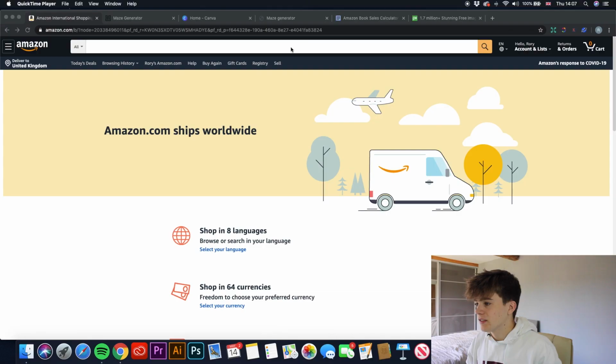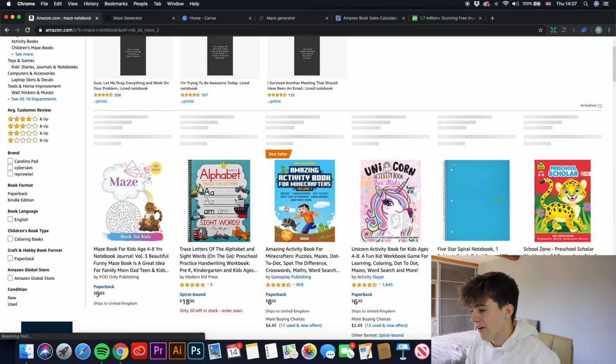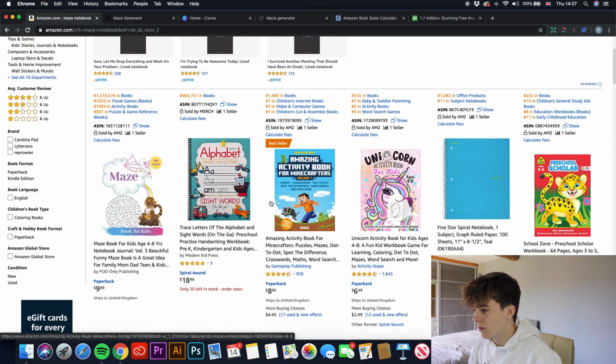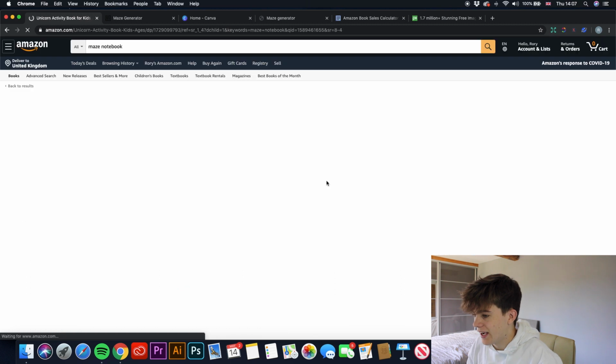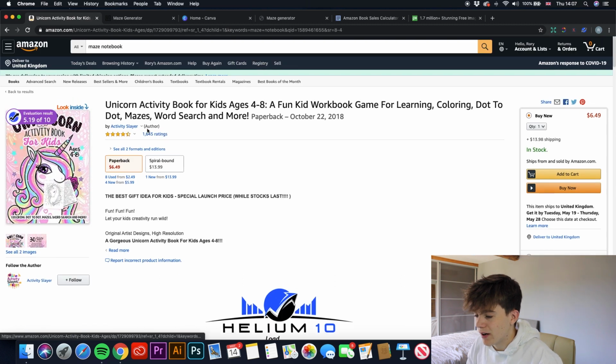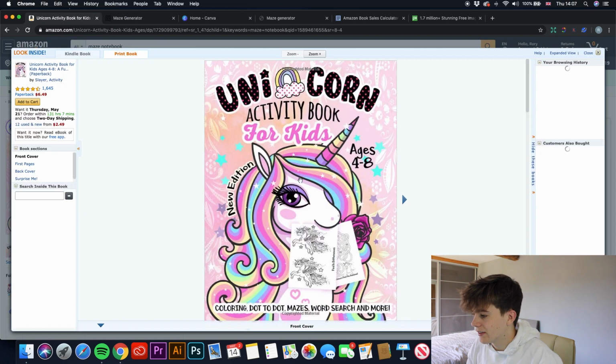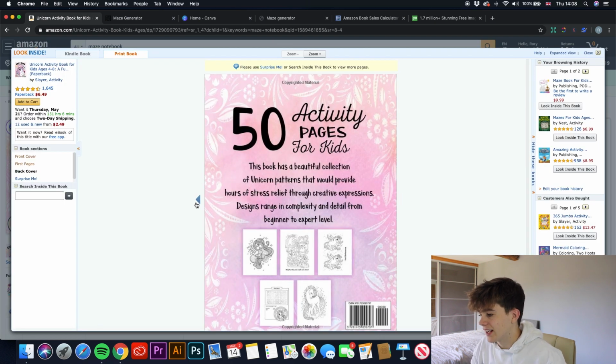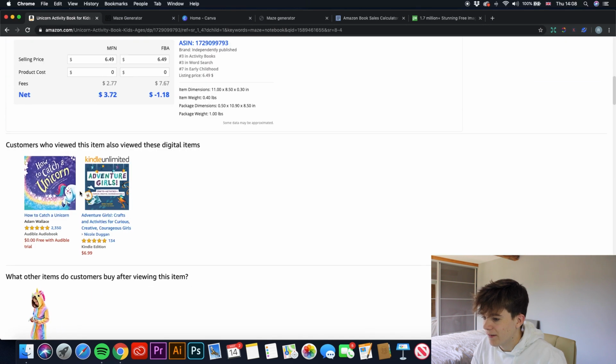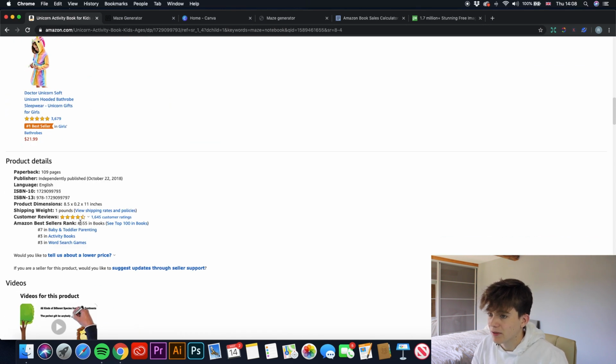To start off, we're going to go to Amazon and search up a maze notebook. This is what would come up. As you can see, the first four are all kids' maze notebooks. We've got a learning one, and if we have a look at this one, it has 1,645 reviews. Let's see what kind of stuff they have inside. This looks like an activity book in general, but on this page you can see there are mazes inside it. And it has a bestsellers rank of 555, so that is selling a lot.